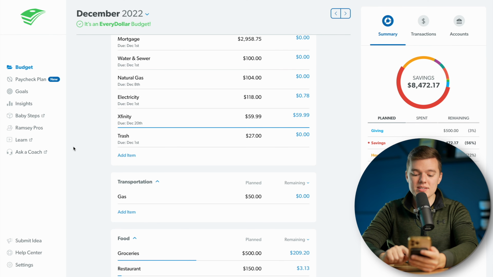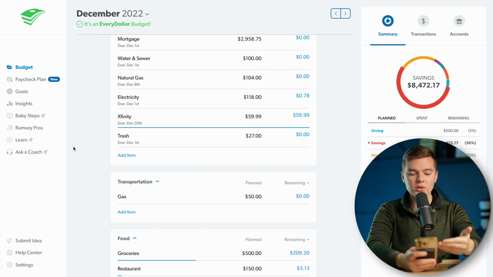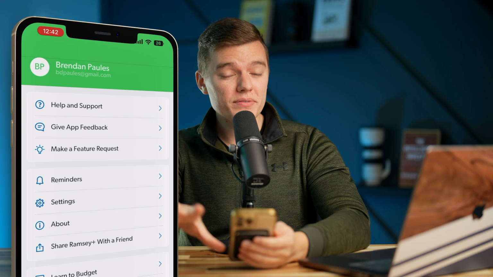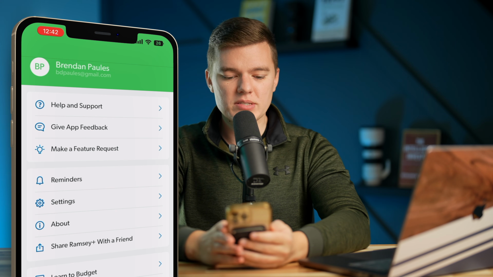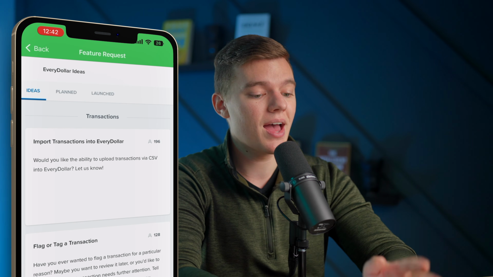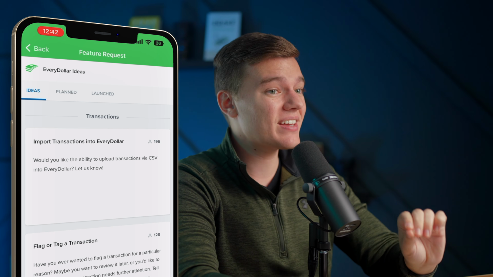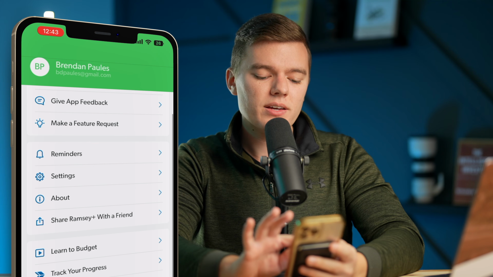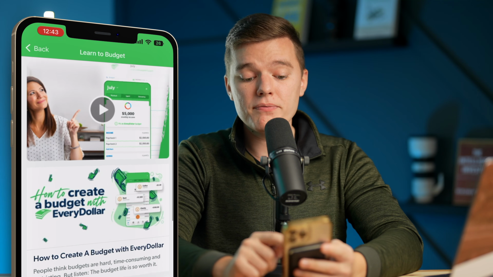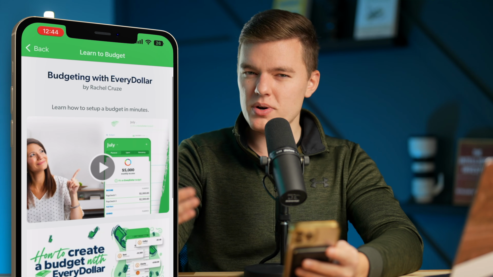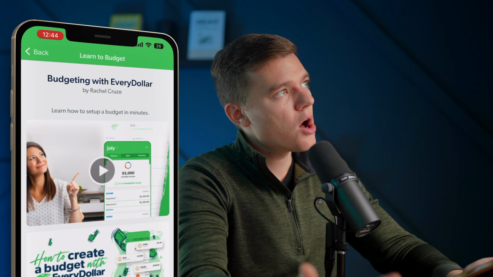So the last tab is the Profile tab, and as you can see, all of the different menu items here are exactly what we just saw in the desktop platform. Now, not all of these are going to be super useful, and most of them are fairly self-explanatory, but a few that I want to point out is, first of all, the Make a Feature Request option. And this sounds ridiculous, but it actually is incredibly helpful, and EveryDollar's customer service has been amazing in my experience. And lastly, I'll show you the Learn to Budget option, and these are helpful videos from Rachel Cruz, who's a Ramsey personality, and she can actually walk you through in more detail exactly how to best use the app. Although hopefully after watching this video, you have a pretty good understanding of how it works.